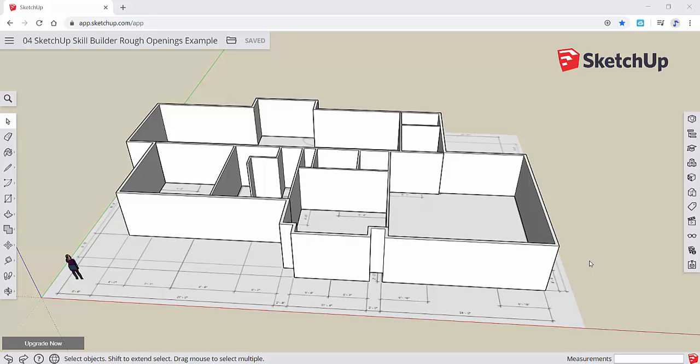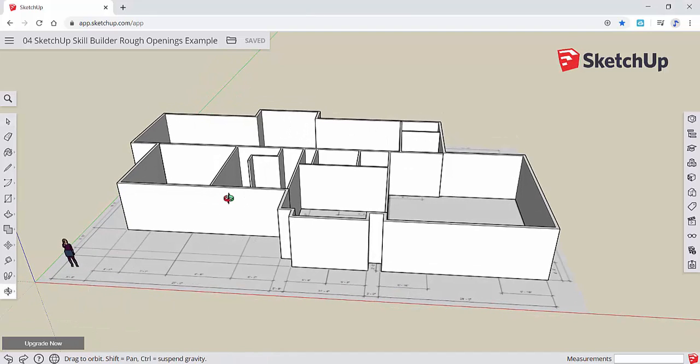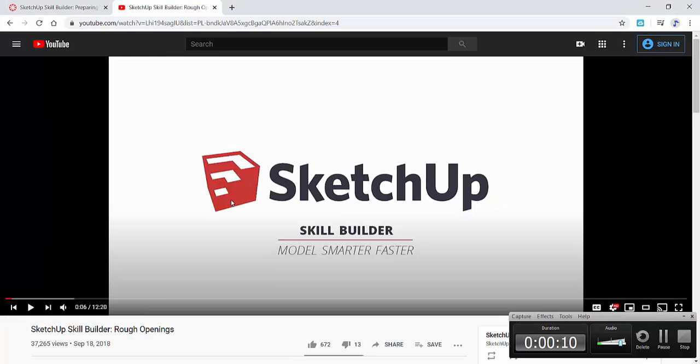Today we are going to build the rough openings for the doors and windows in our house on SketchUp. We're going to follow along with the video.